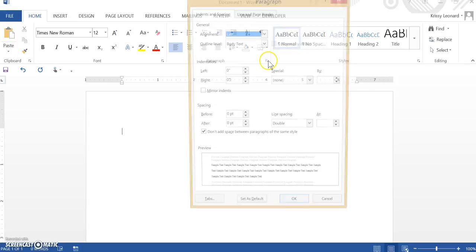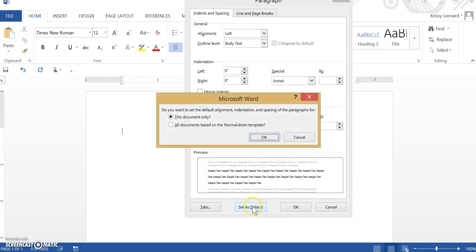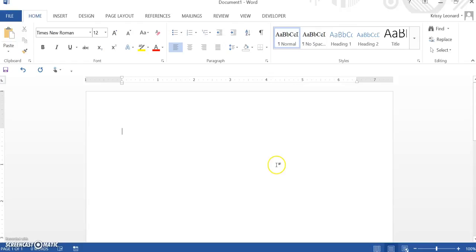If you want to make it a default, again, you come back, you keep those settings the way you have them, and you choose Set as Default. Again, it will ask, do you want it just on this document, or do you want it on all documents? And you hit OK. So we haven't typed anything yet, but we know that no matter what we type, it's going to be Times New Roman 12-point font, and it's going to be double spaced without extra space between paragraphs, which is really important.